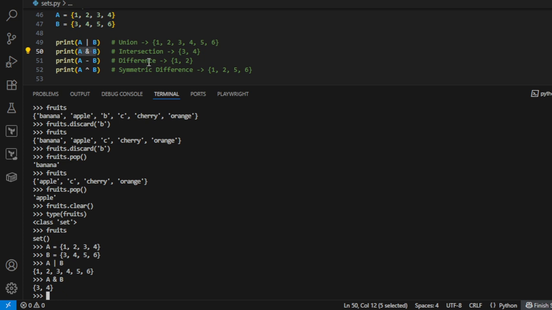Now what is the difference? A minus B. A minus B is all the elements from the A and remove the elements from B. All the elements from A and remove any extra element from the B. So it will take 1, 2, 3, 4, and 3, 4 will be also there, but 4, 5, and 6 will be not there. Let's see.